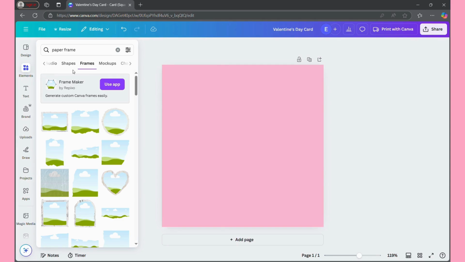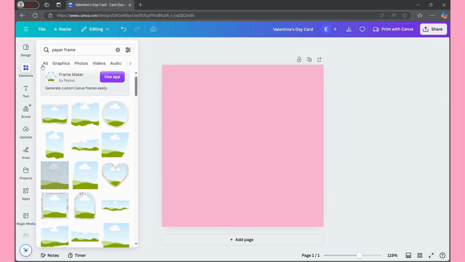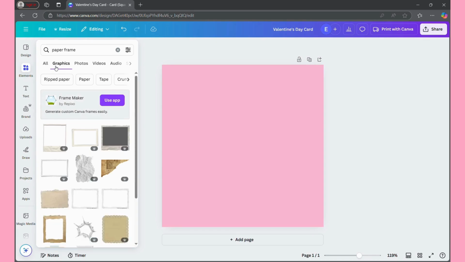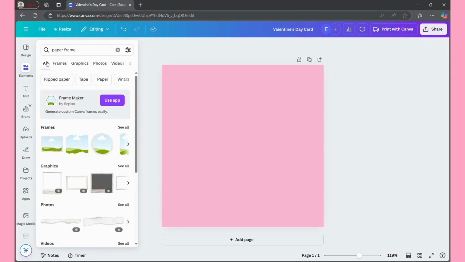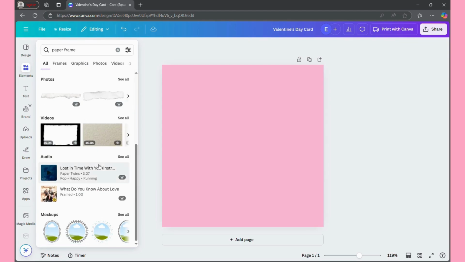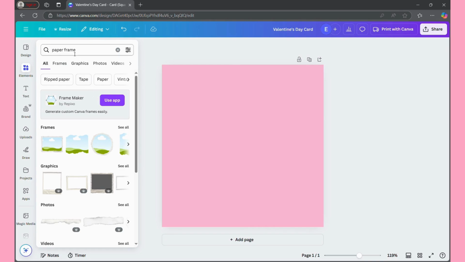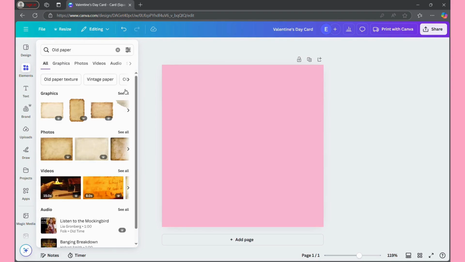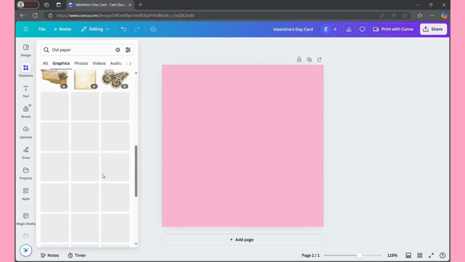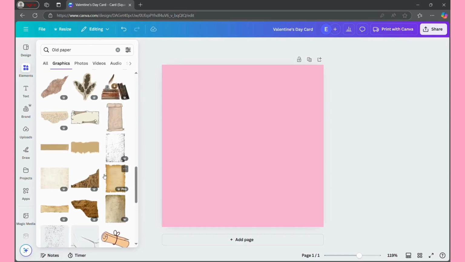And then from there, I'm going to click on the Elements tab. I'm going to go back towards the left at the top toolbar, and I'm going to click Graphics. And then I know that I want to make my Valentine's Day card library themed in some sort of way, which to me says paper from books. So I'm going to search old paper.